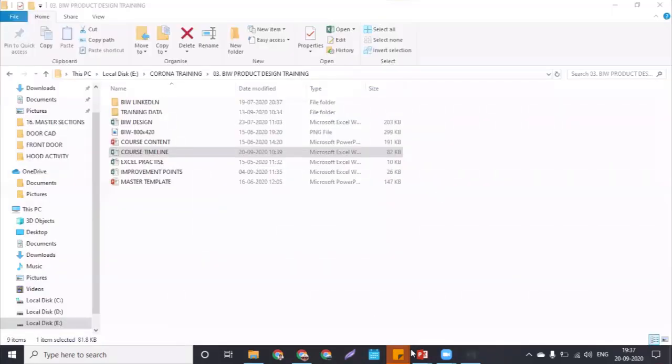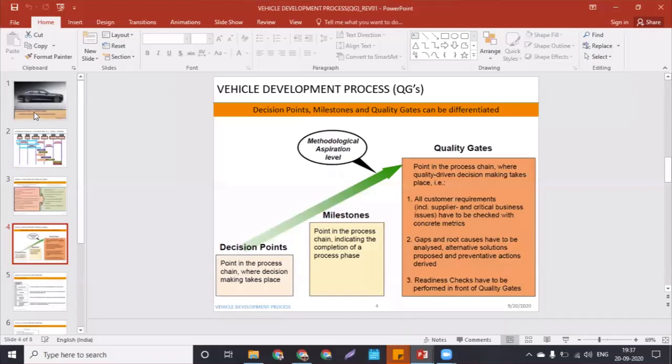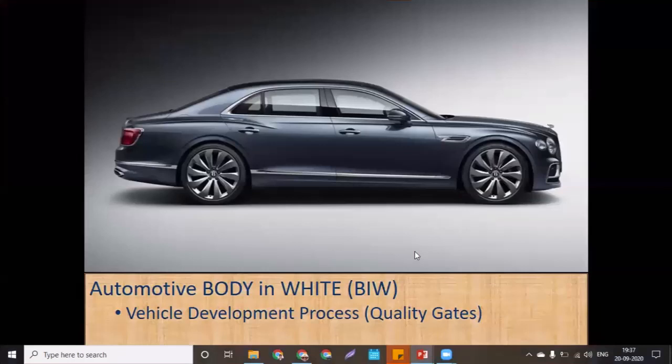So let's move on to the next part, that is our vehicle program. This is to be used in the complete vehicle OEM only, at OEM level. So this is nothing but the quality gates.